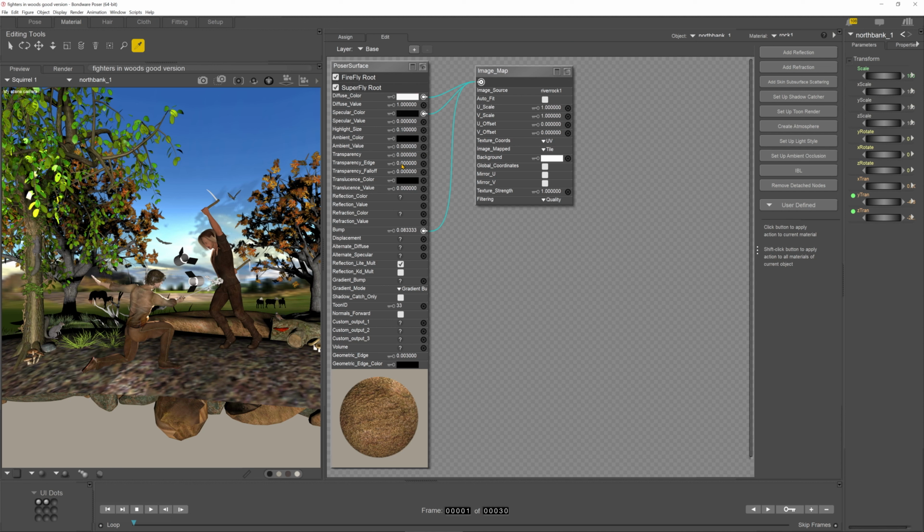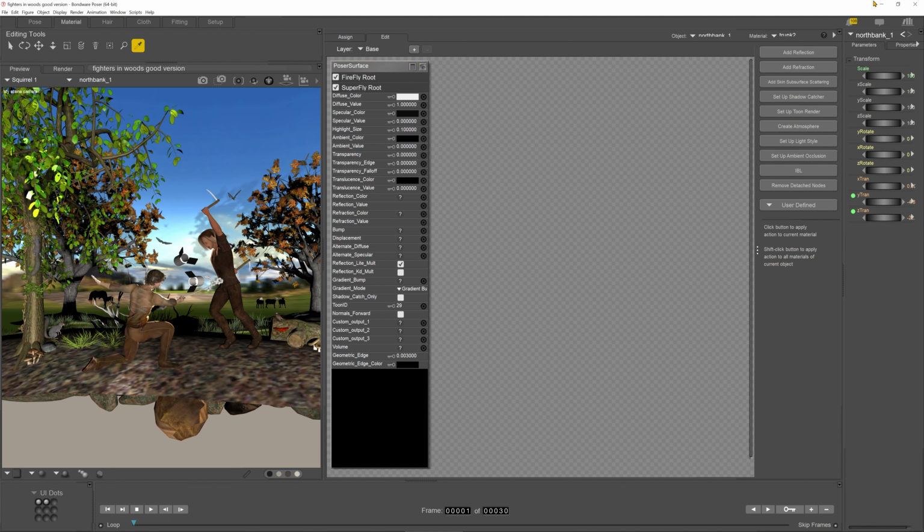And just make it transparent. Set it to 1 to make it completely transparent. Often what you'll need to do is also, if there's a specular component, make sure you turn the specular down to 0 as well, or it will still be visible. And I'm just going to do the same with this deadwood over here.